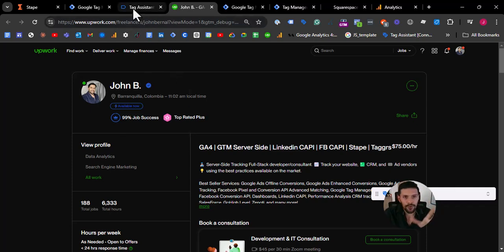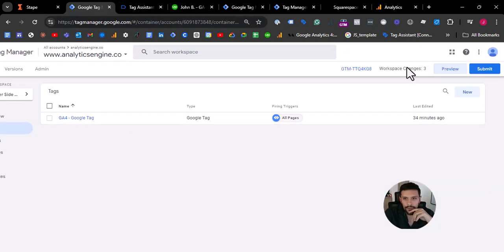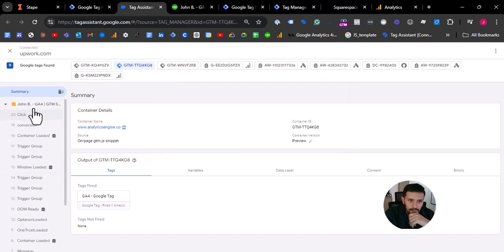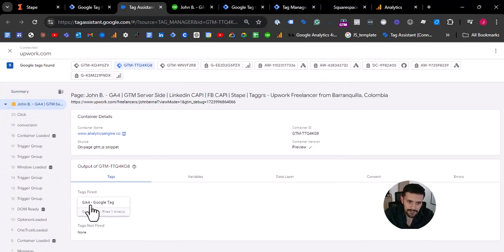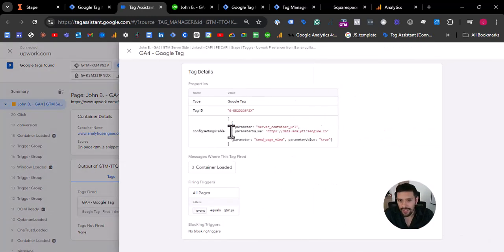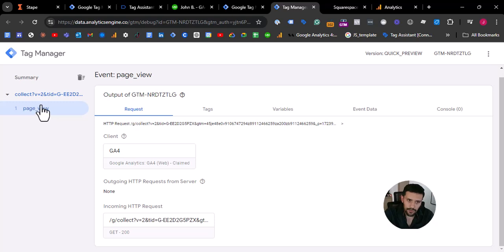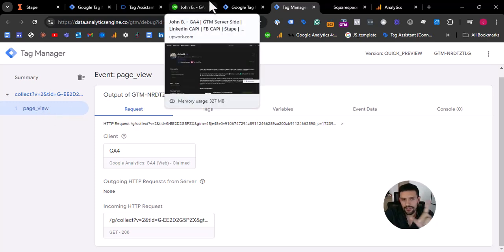the setup works. All right, so here we deploy it in AppWork, my profile, and we see that the tag here fired. This is the tag we just created, and we can see here on the screen that we are sending data to data.analyticsengine.co. And if we check the server container, we have a page view here. And actually, let's try that again.